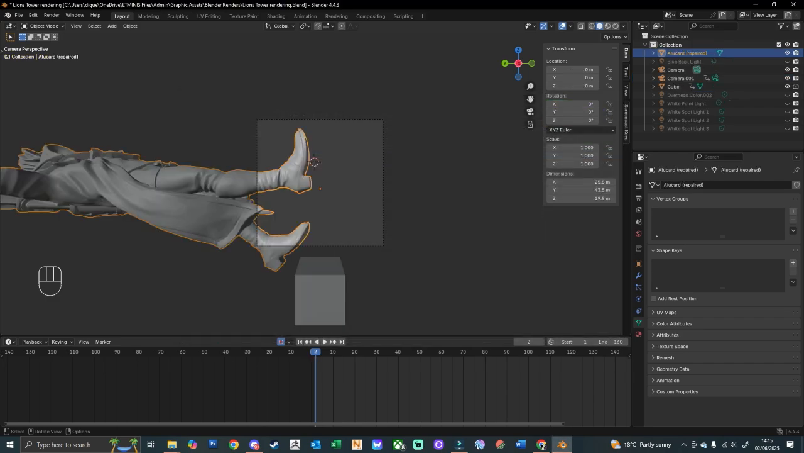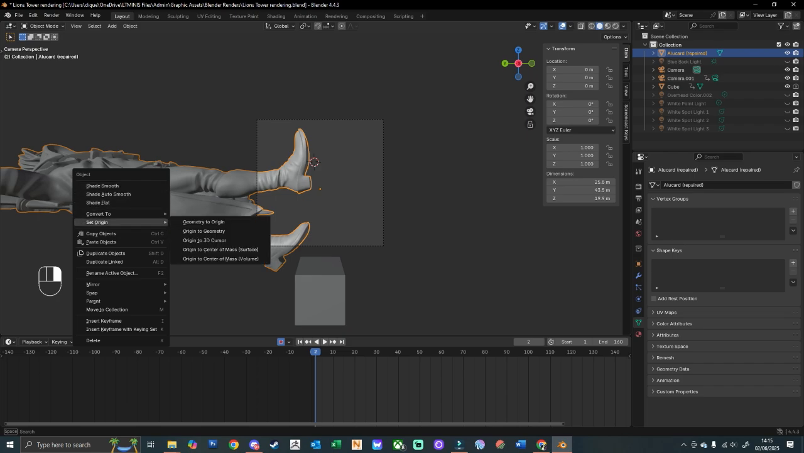ZBrush by default renders the Z-axis as depth and the Y-axis is height. Blender kind of does it the other way around. So Z is height, which is the same as what's in your 3D printers. And the y-axis is the horizontal, so the model's basically coming in on his side. So we're going to select the miniature, we're going to right click and we're going to go set origin to geometry.